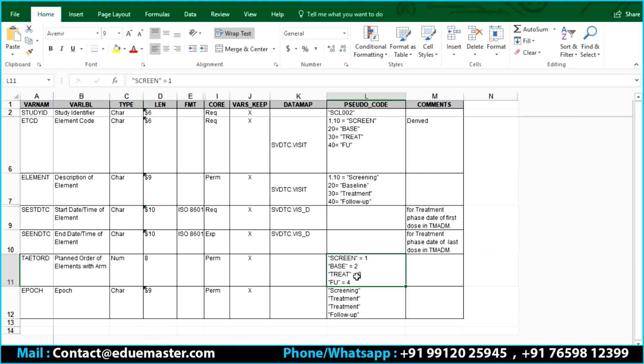TAE TORD. So for which variable do we assign this screen, base, treat and FU? For ETCD, right? So right here, if ETCD equals to screen, but rather than writing again another condition, what you can do is, how did you get the screen value? If visit equals to 1 comma 10, then you assigned screen, right? So indirectly, if A equals to B and B equals to C, indirectly A equals to C, right? So apply the same distribution law.